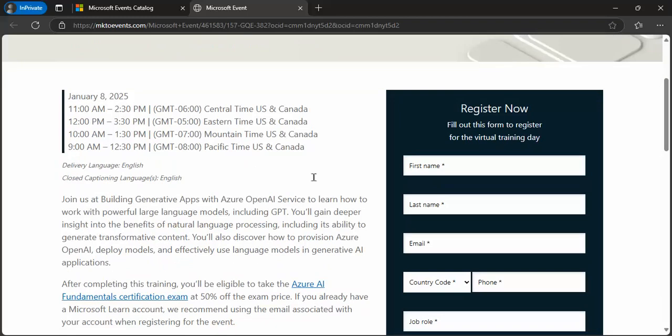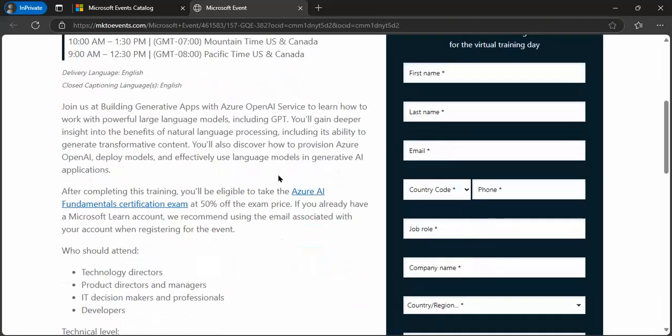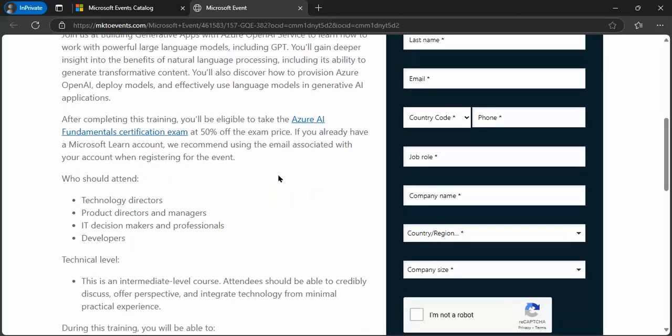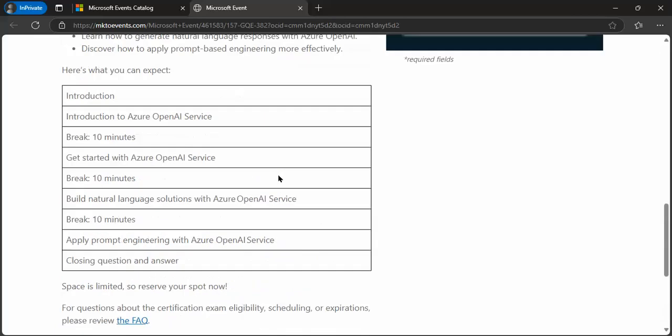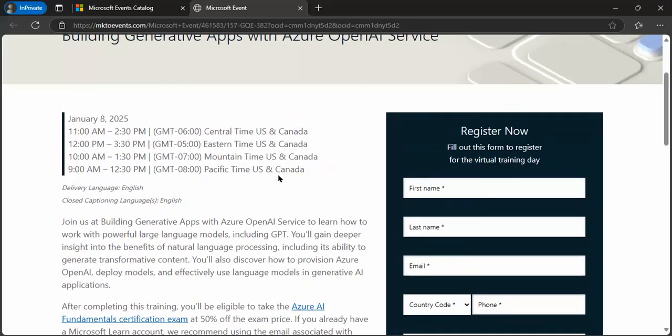And check the timings exactly, because this is not in IST time zone. You have to check. This one is, see, January 8th, you have 11 a.m. to 2:30 p.m. It is in Central time, US and Canada. And again, see, this timing is different. Again, it's Eastern time. So you have different time zones. So you just check the time zone and register for it, so that you are able to attend. You have to attend the training completely once.